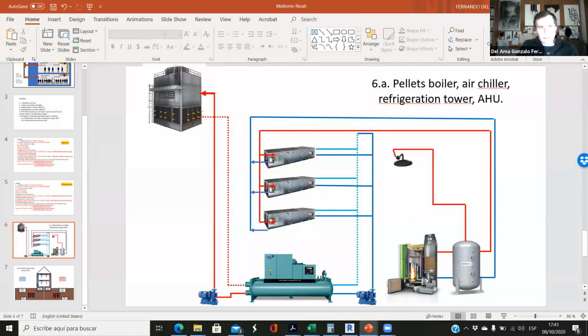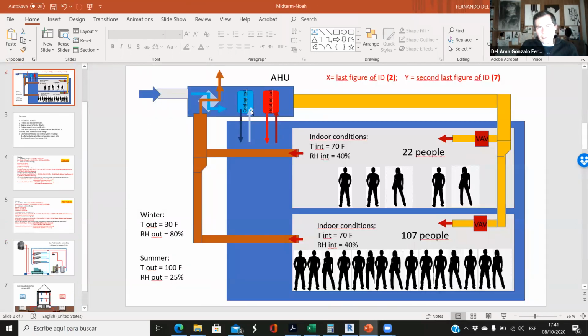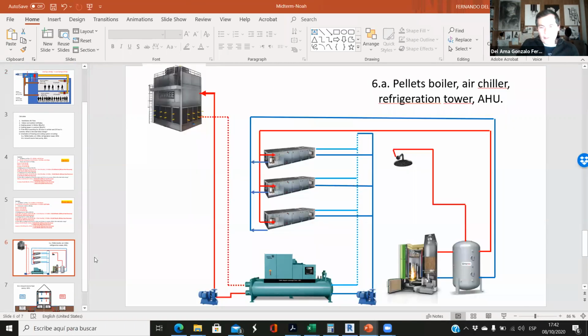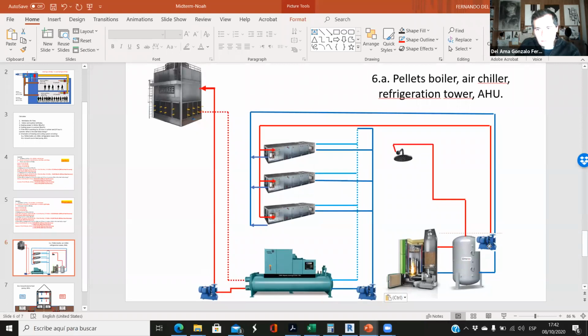Okay, so this is what is written here. So we need to use the heating coil and the cooling coil of the air handling unit. What you did is correct, so it's not wrong, but this is what I was asking now. Okay, and you included the domestic hot water, and that's good. And you included the water pumps, but we need this here as well.